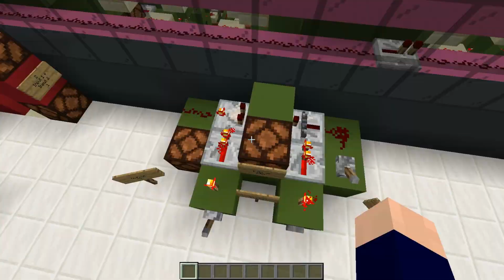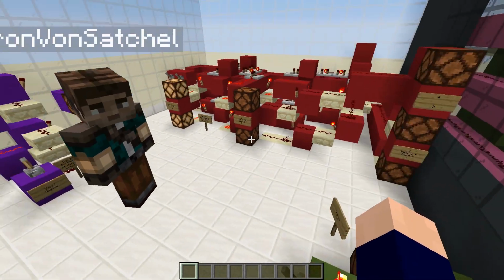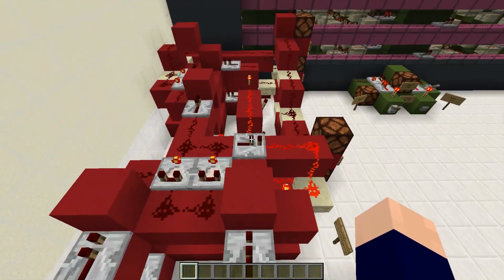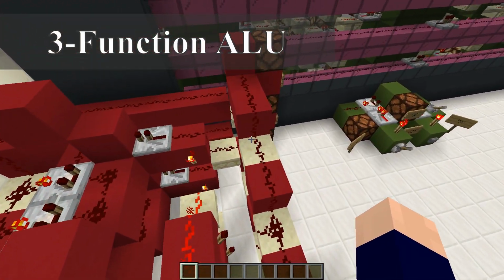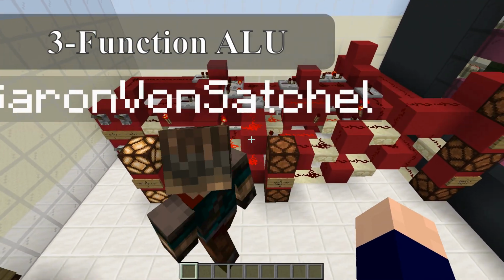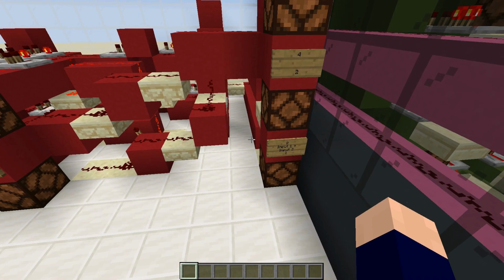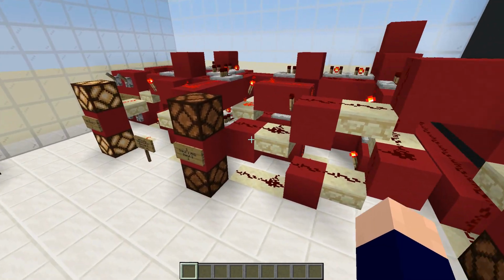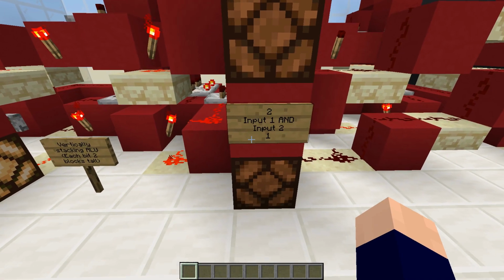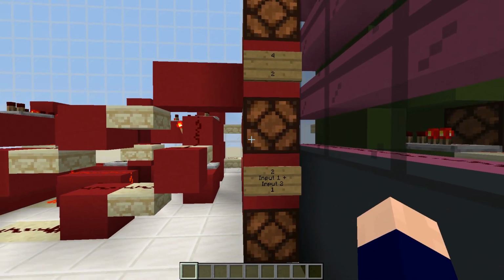Having data storage is nice and all, but it's not very useful if you can't actually do anything with it. So this right here is a cross-section of our ALU, or arithmetic logic unit. And this is a 3-function ALU. This is 2 bits of it, 2 layers of it. And we have 3 different operations. We have not, we have and, and we have add.